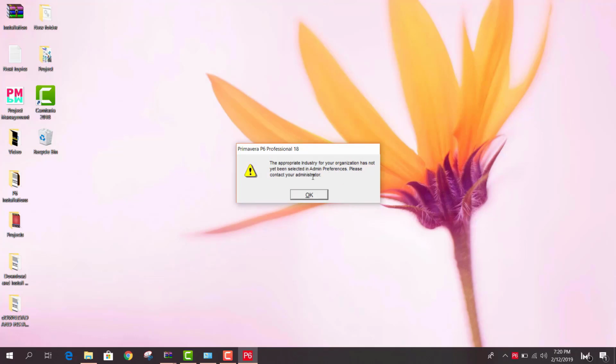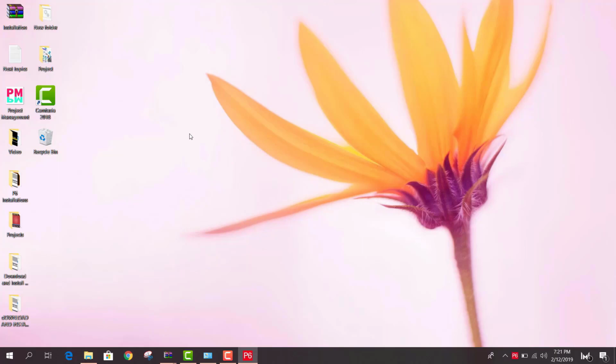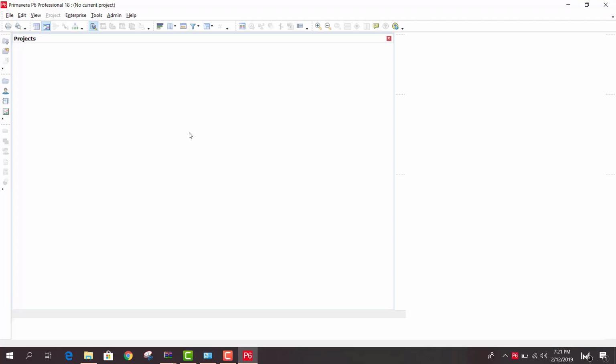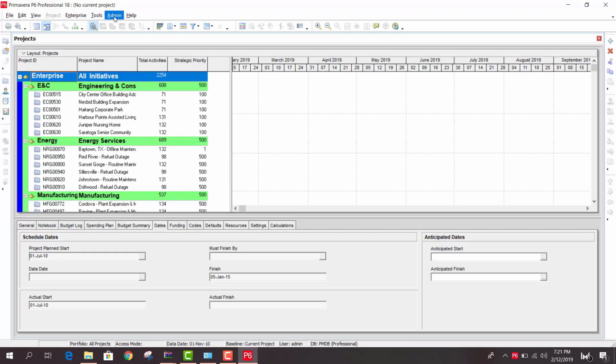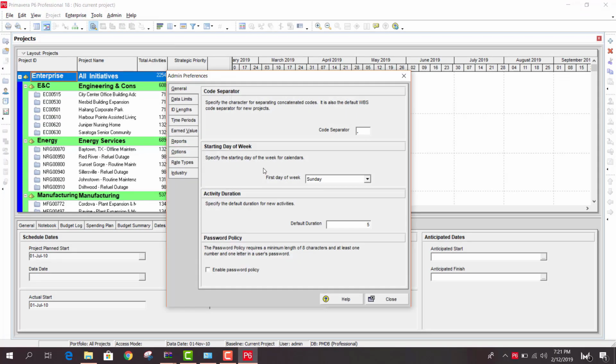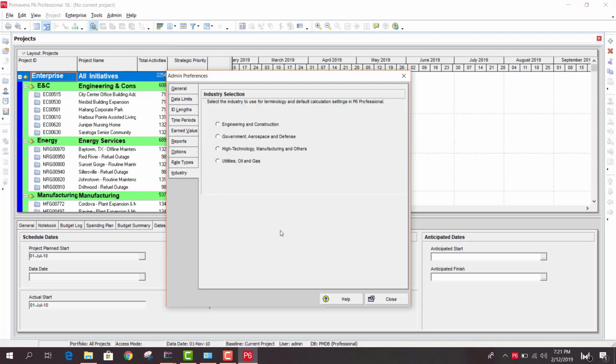The industry. Okay, I will select, change industry, admin preferences, industry. Mine is engineering and construction. Yours may be different. Choose the right one. Close.